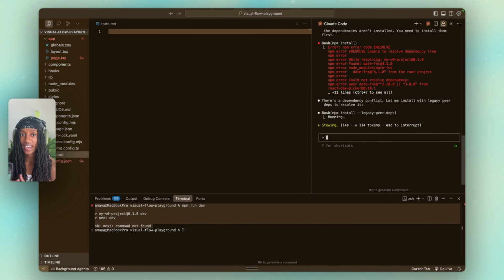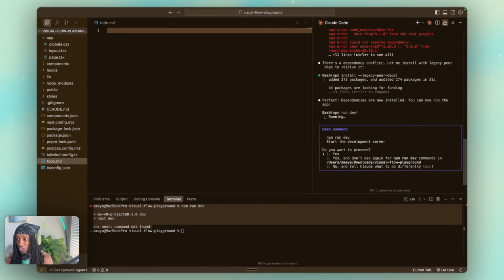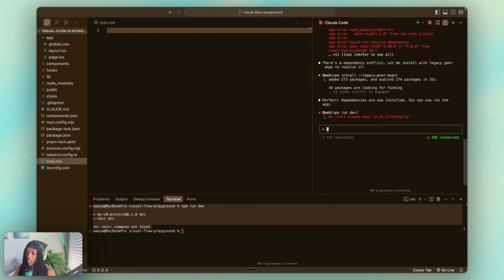Anybody can build. All you have to do is have a general understanding of what you want. And if you don't even have that, you can just chat to a chatbot and figure it out. All right, so it looks like my dependencies are now installed. It's asking to start the development server for me, but I'm just going to do it myself. So I'll just say no and tell Claude what to do differently.